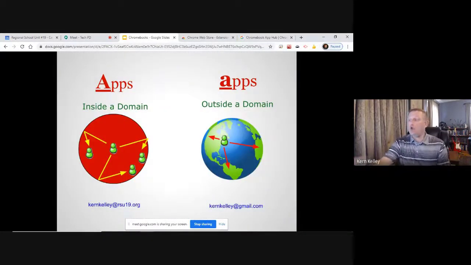Also, it's important to note the difference between being in a domain and outside of a domain. If we're in RSU19.net, for example, which we are in right now, in our school domain, or if you're in your own school domain, that has certain services and certain things you can do inside that domain, which is a little bit different than if you're on your own personal Gmail account. There's a lot of overlap as far as features, but they're two different entities.